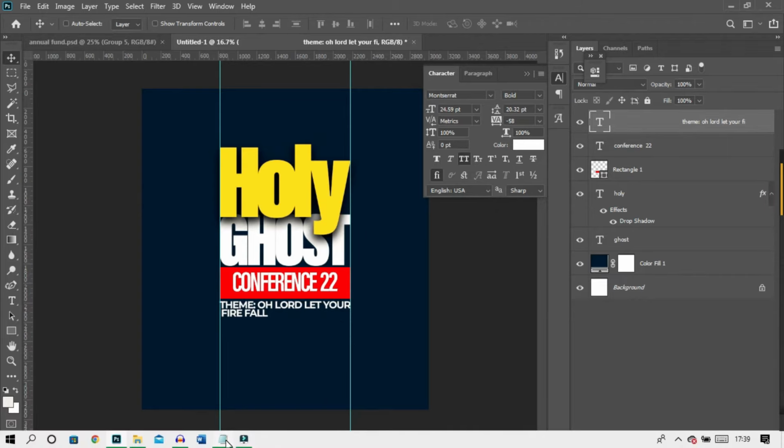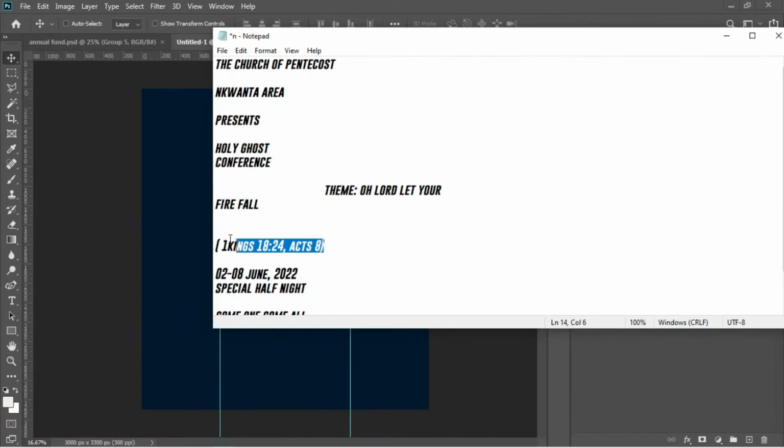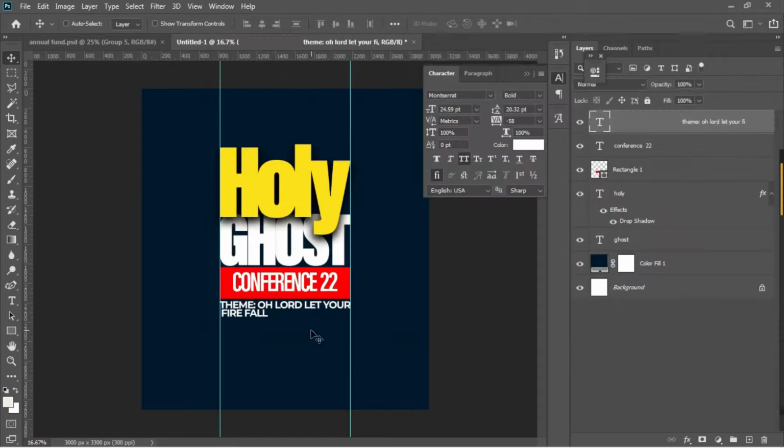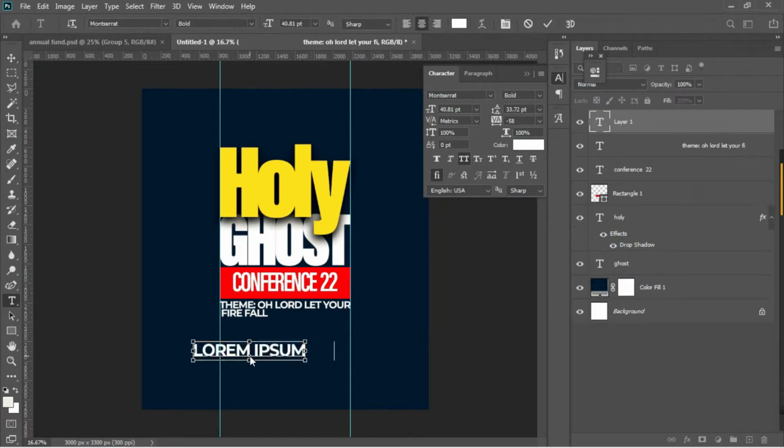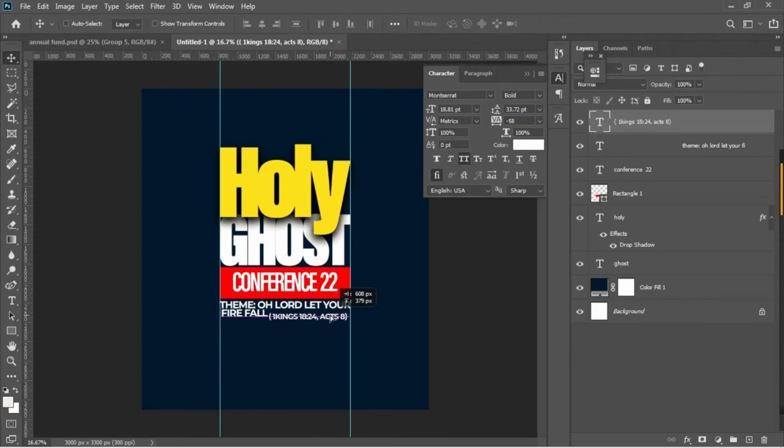So I'll still go for my notepad, and then go for the text or the Bible verse of this document. So Ctrl C to copy the whole thing, and then I'll hit my text tool, and then Ctrl V to paste what we have copied from the notepad. Okay, so I'll have this, and then I'll go for my move tool and drag the whole thing here. Yes, so I have this there. Ctrl T to make a little bit of transformation to this, and then I'll hit enter.